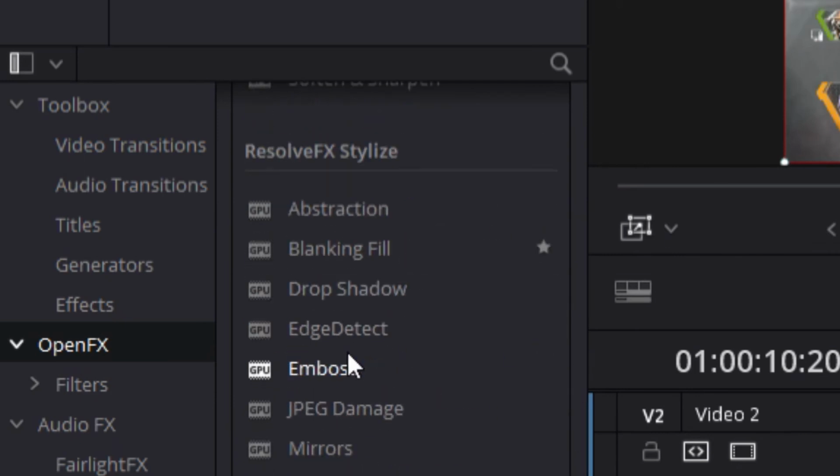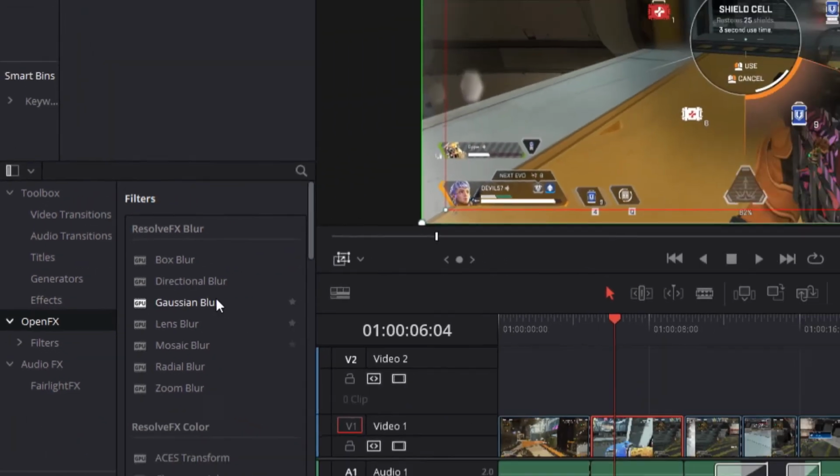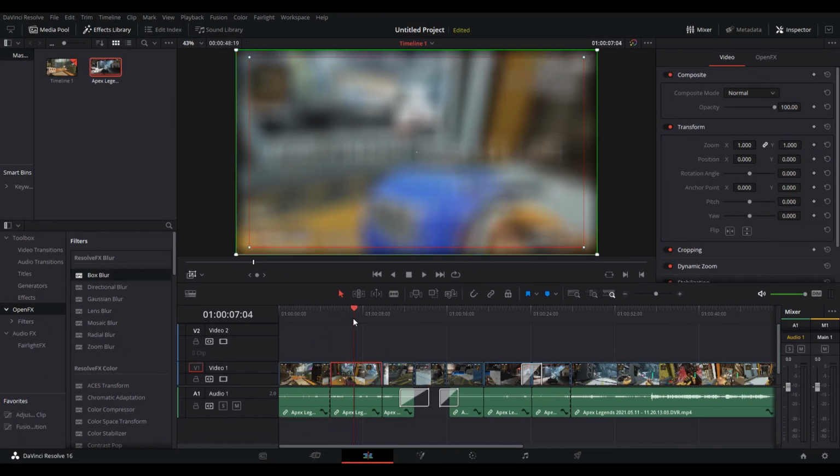Next up, we're gonna go over to open effects, and these are just a bunch of effects that you can apply to your video that will change the way your video looks. For example, let's say I wanted to apply a box blur on top of this video. As you can see, it's just gonna blur over the video.